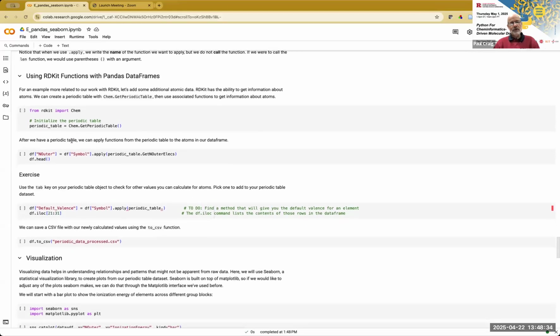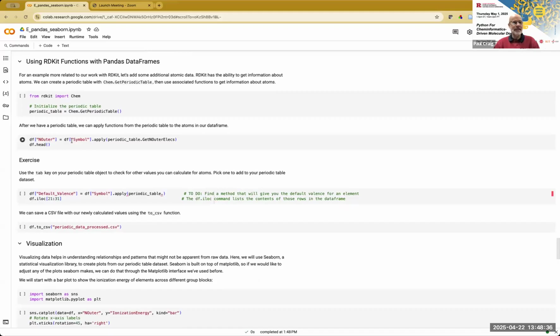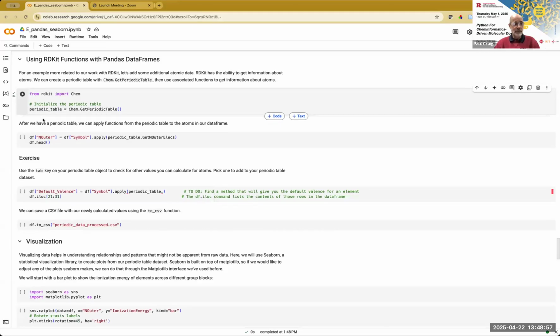Now we can also use RDKit functions within Pandas data frames. So what we're going to do here, first of all, is import Chem from RDKit. And we're going to initialize a periodic table. And so this is going to be an RDKit object that we can use and pull information from. And so that very, very quickly was completed.